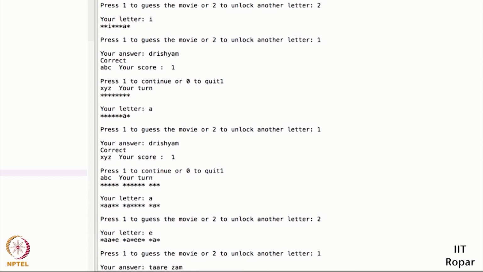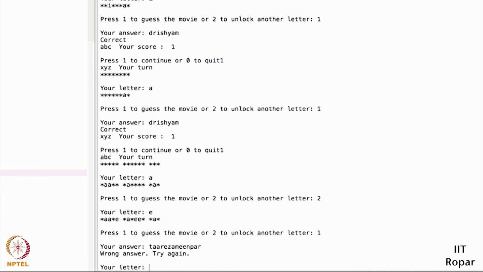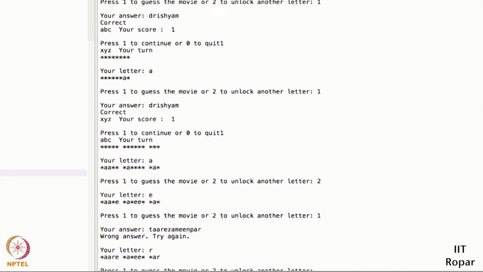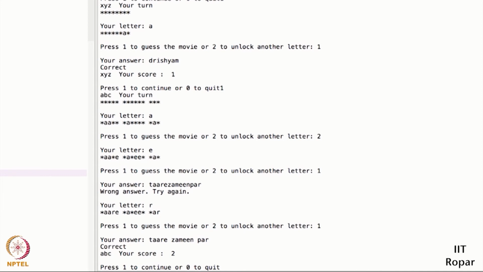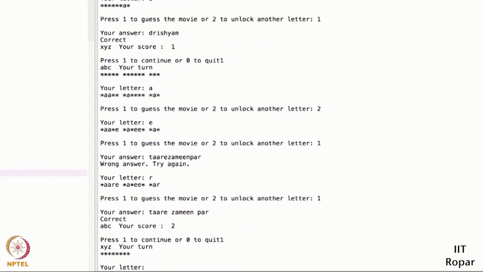Zameen. Intentionally, let me say it without spaces. I want to check if it works fine. Wrong answer. See, it is not accepting. The movie name contains spaces, so you have to give spaces. It doesn't accept the other way. Perfect. So I have to say again some letter. Let me say R. Given that I know that this is a movie name, I say R. Okay, so it is unlocked. So I have to guess the movie name this time properly with spaces. I'll give Zameen Par. Okay. Yeah. ABC, your score is 2, and I want to continue.